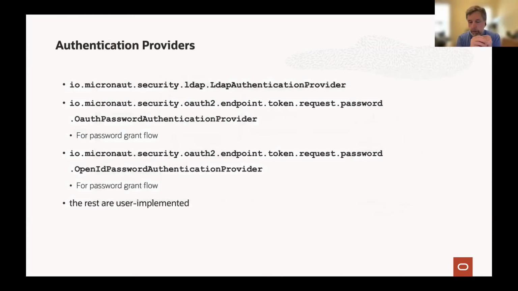So there's a concept of the authentication provider. And really this is basically the thing that checks to see, is the user valid? Does the user exist? Is the password valid? Are they an active user? Have they not been locked out? Have they not been disabled? That sort of logic. So for the most part, that's something that you implement yourself.